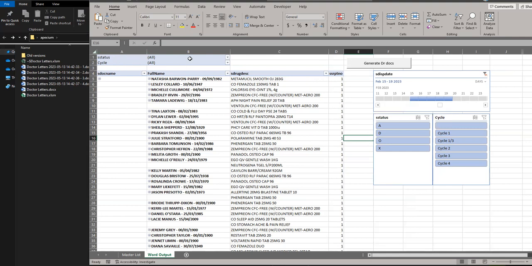We cannot use the status and cycle as we are using multiple cycles. So we have to identify which doctor or which patient has which cycle. For that, we need to use it in rows, but we cannot. As soon as I transfer this into rows, the filter will get removed. Let me show you quickly.